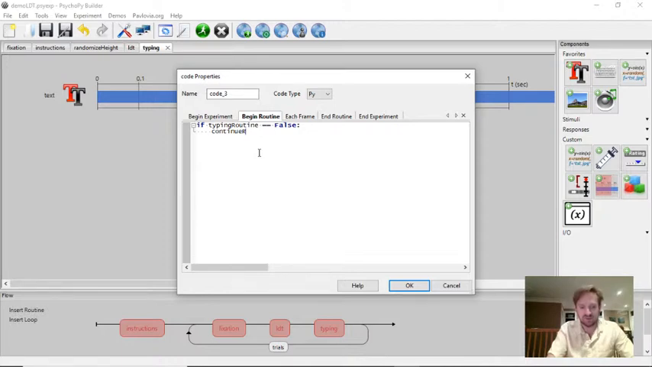So I'm going to use this value that's set already by PsychoPy, which is continue routine. I want continue routine to be equal to false. So what that will do is that there's some lines of code built into the experiment that's constantly checking to see if continue routine is equal to true or not, and if it's equal to false, then it just ends the routine. So that's actually all I need to do there.